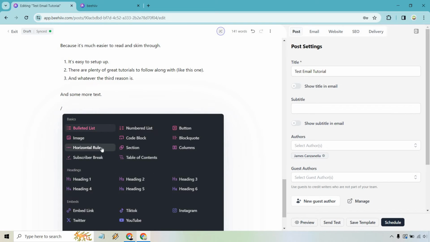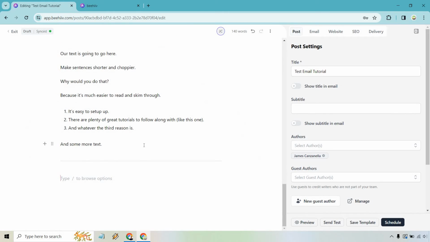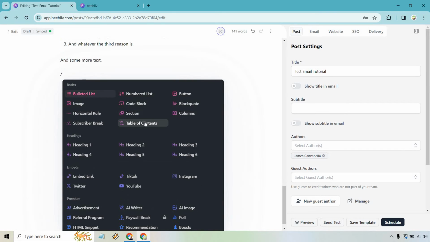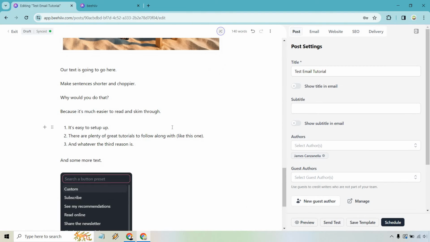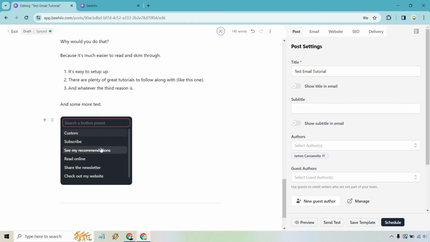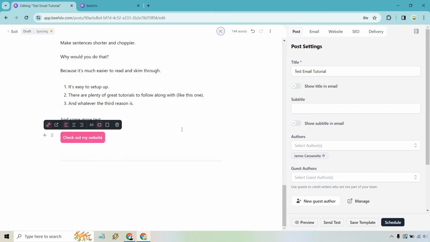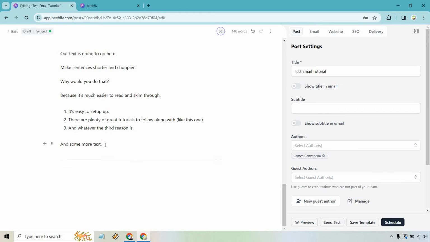Once you get a good idea about how this works, I think you're going to have a really good time with this. So once again, all you need to know is the text and the /. So if you want to use an embed link, I'm just trying to see a button. If you want to use a button, we can put a button here. So you can do subscribe, see my recommendations, read online, share the newsletter, check out my website, say something like that. And of course, it has the link to it already. But, if you don't want to do that, you don't need to. Just kind of giving you some ideas.